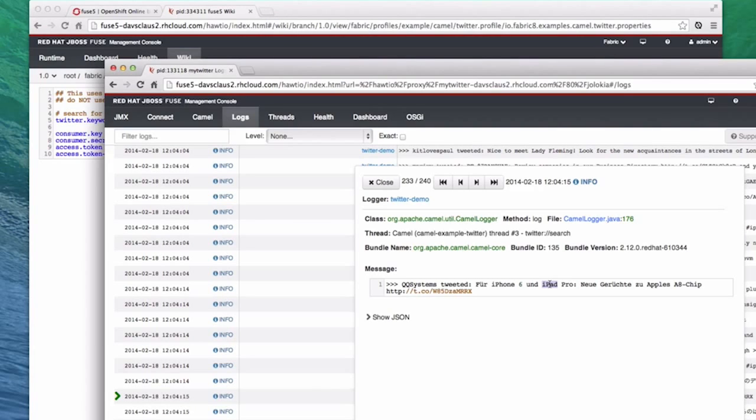So in this demonstration, we have started up the Fuse Management Console, explored some of the features of the console, and created a simple Twitter integration from one of the included examples, and edited it to change the keyword.